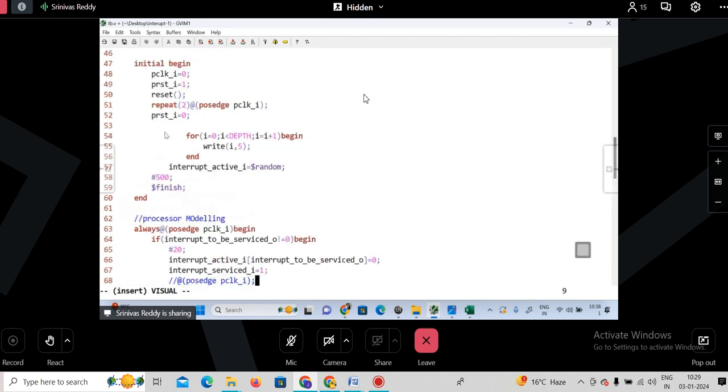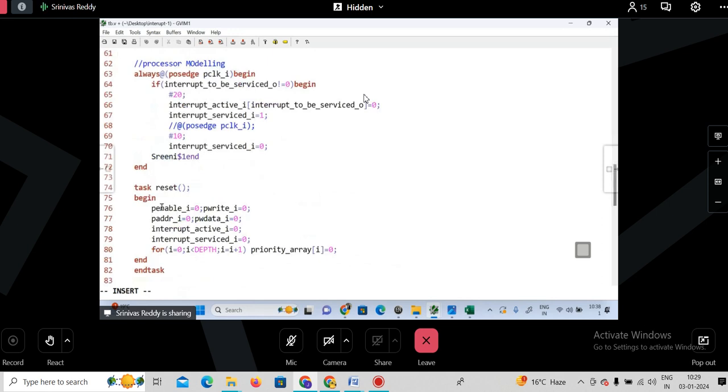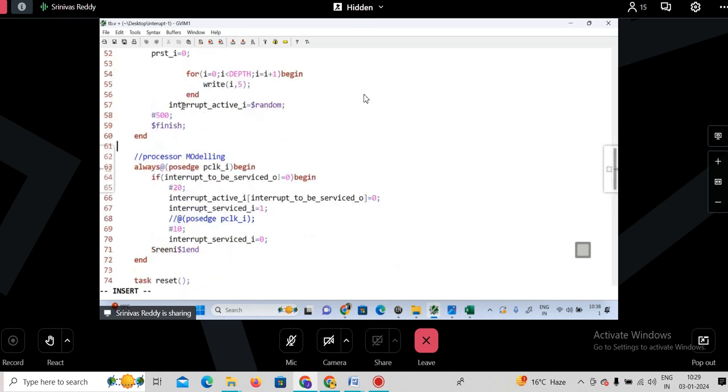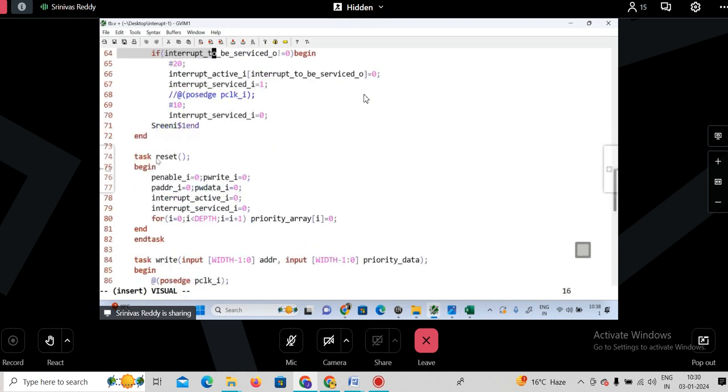If you're not using this reset here, what happens by default? It will take the X value, unknown. All these signals, when preset is equal to 1, take X because they are declared as reg data type, whose default value is X. To avoid that, we are writing the reset task, where we make all the inputs 0. You can understand.